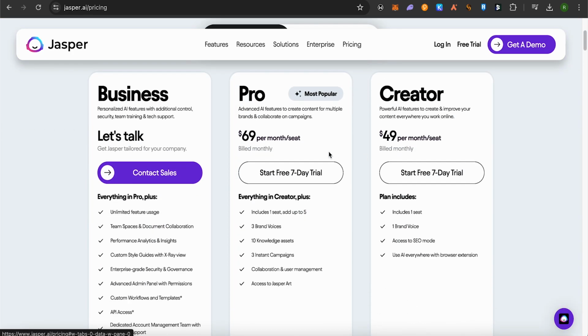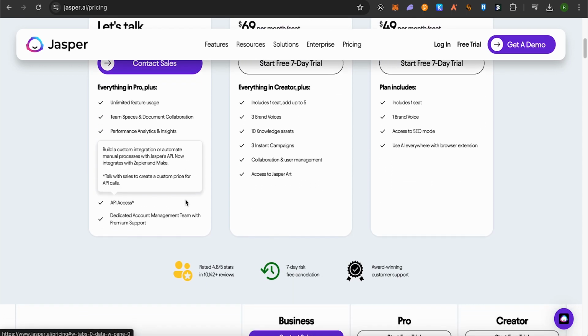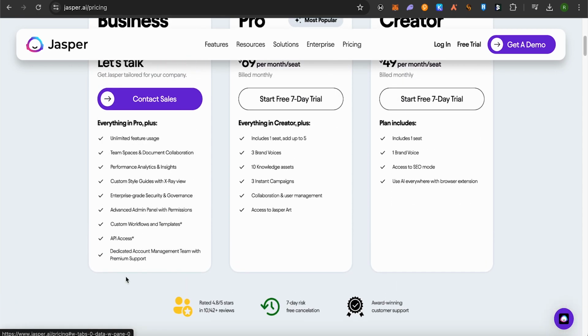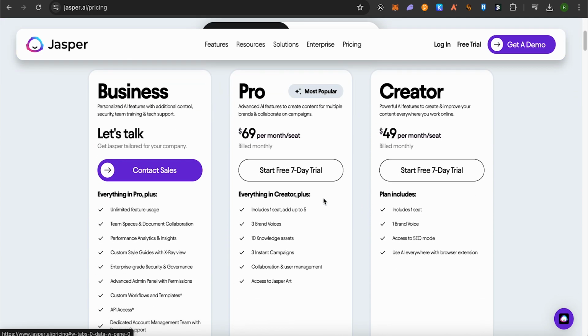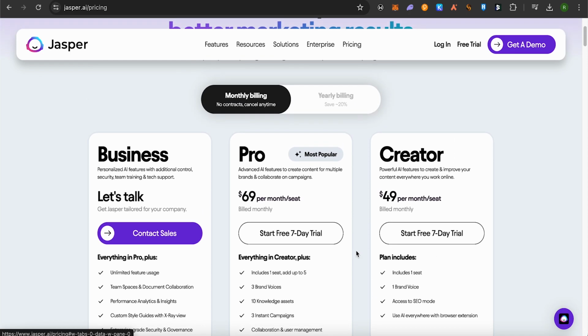So the monthly price is $69 for one seat, and it is for the pro version, and you can add around 5 people to it with one seat. And if you are going with the creator mode, then you have to pay around $49 per month, and for both versions you can start a 7-day free trial. And if you are a business, you can contact the sales team in order to see more options available to you. Now if your needs are getting fulfilled by these options, then you can go with them as well.